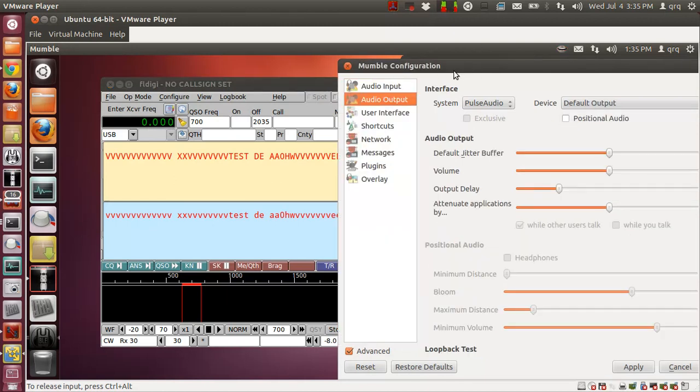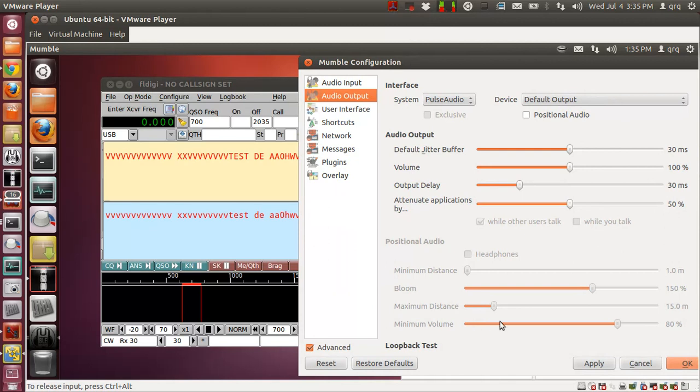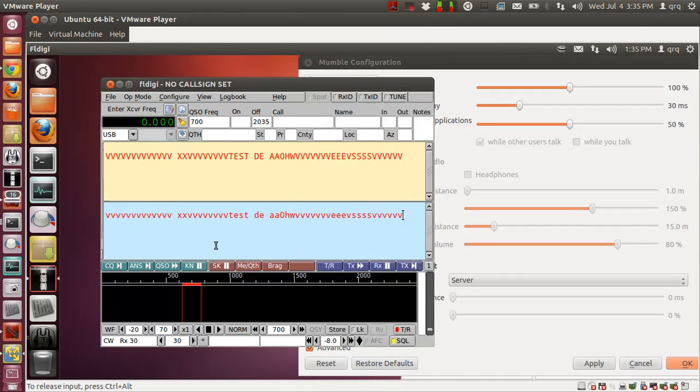Okay, let's go to the audio output. So we're still in loopback test here. Okay, so let's send a little bit. Let's send something to make sense.